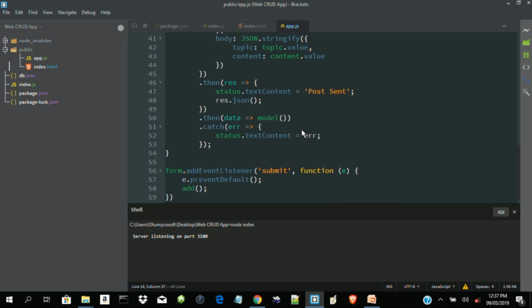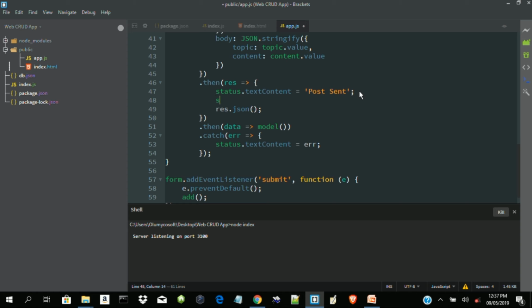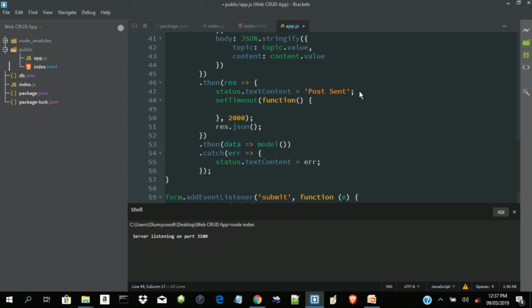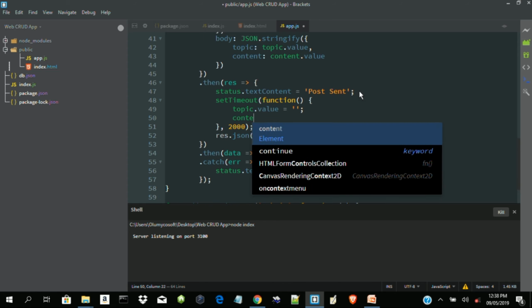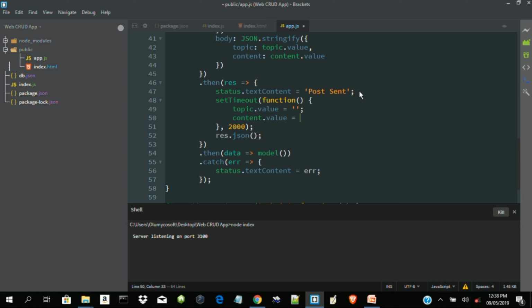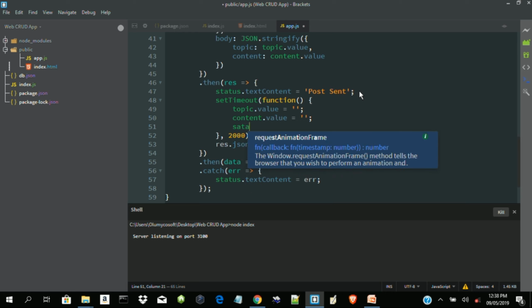Okay, so let's refresh our application now. Let's try and add something else. So it's good, so let's proceed. Now we want to add a kind of update button to our user interface. So we need to do that quickly.